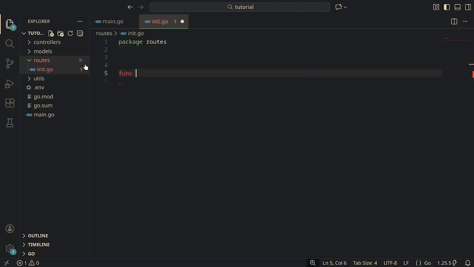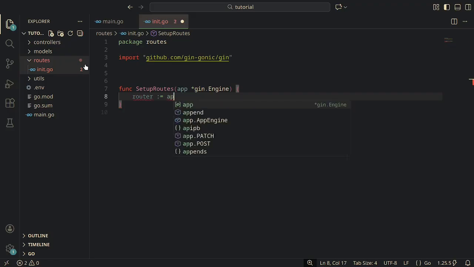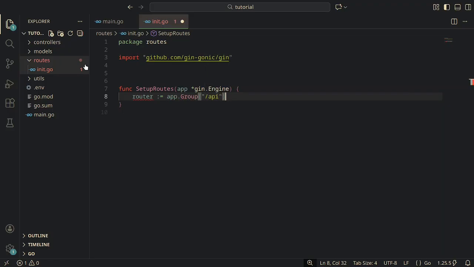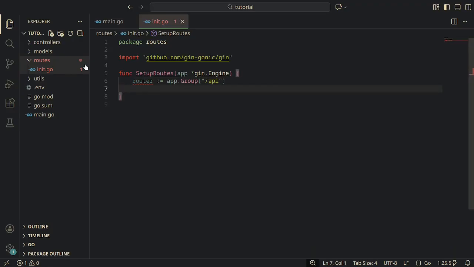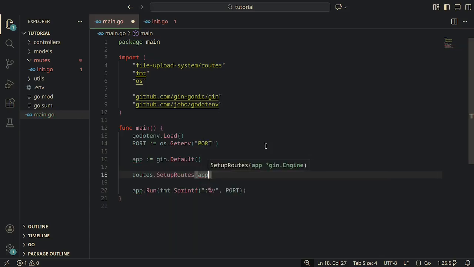And here I will have only one function that is called SetupRoutes, something like that. Then here I'll accept my application, which is going to be of type *gin.Engine, like this. Then I'll create my router, the core router. It is going to be app.Group, then say "/api" here, because this is going to be API related stuff. All right, let's save that and go back to our main.go. Here let's say routes.SetupRoutes and pass our app here.